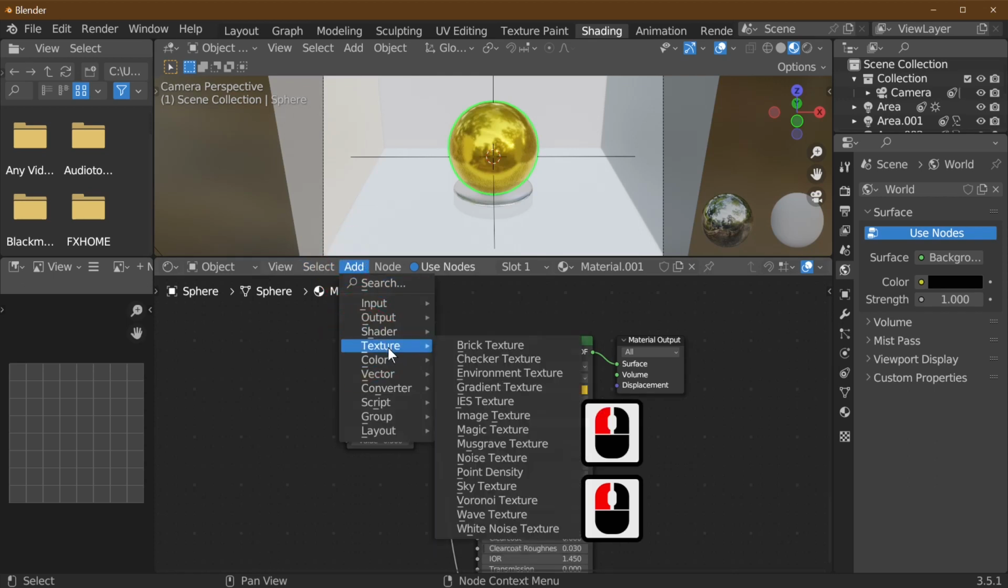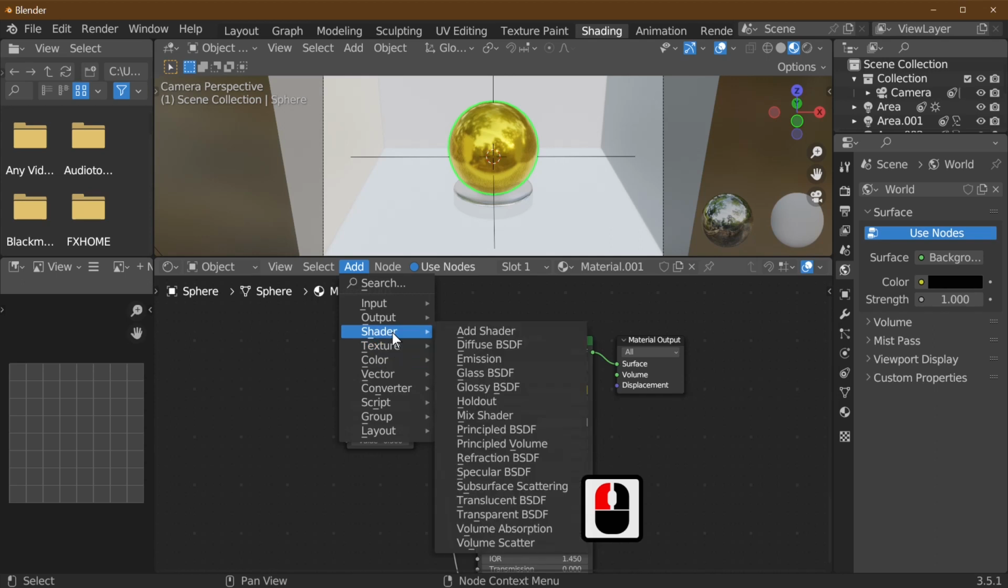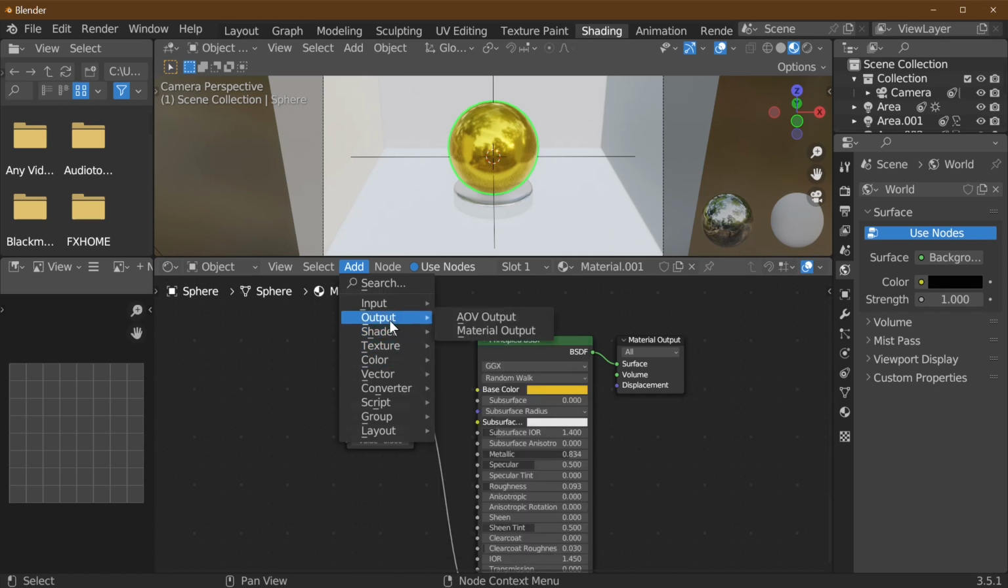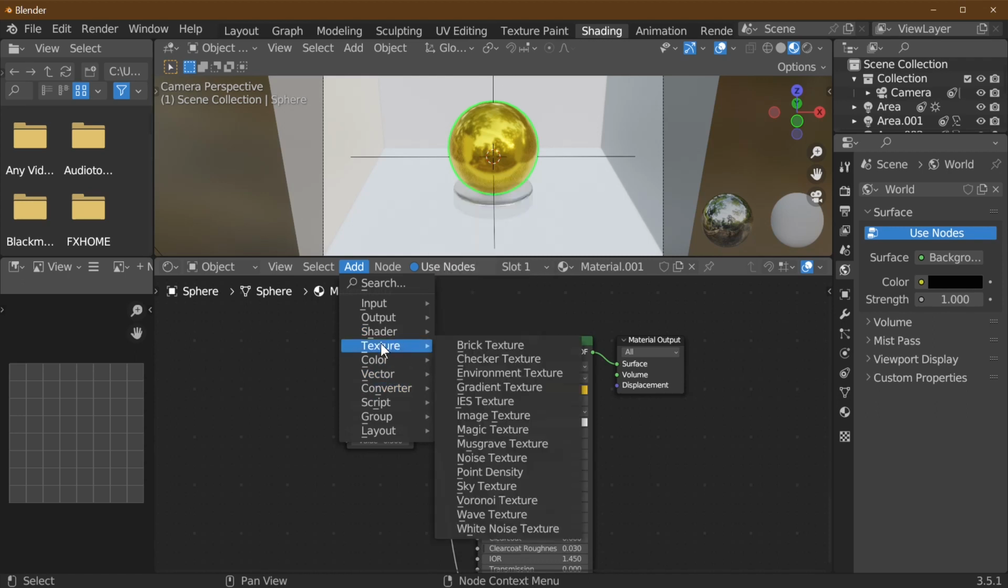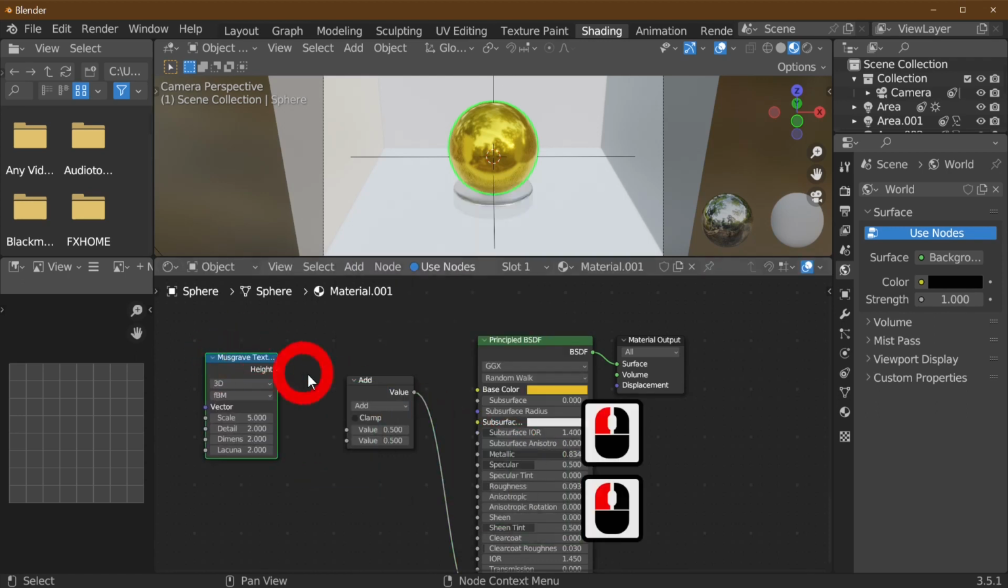And then what we're going to do is add a thing called a Musgrave texture. Musgrave texture, that adds a special effect, and it's found somewhere down here. Let me find it. Got it under textures. There it is, under textures. Add in a Musgrave texture. I'm going to take the height into this top value.